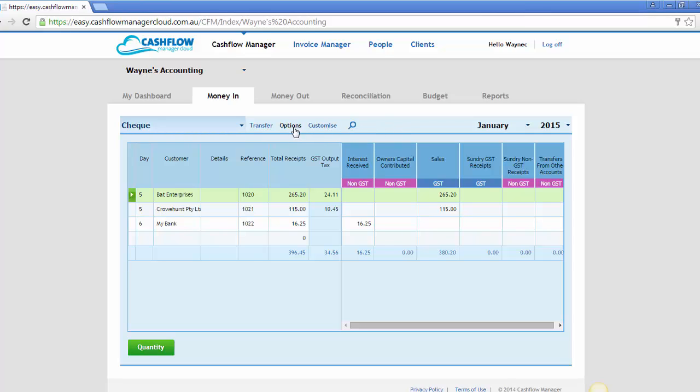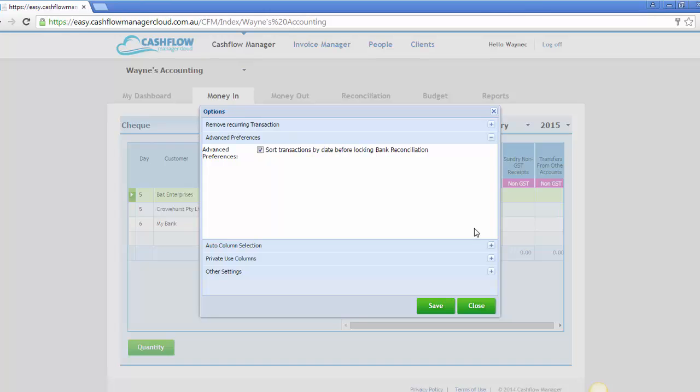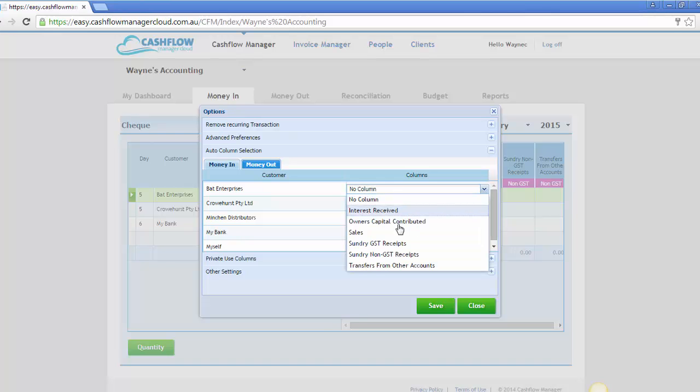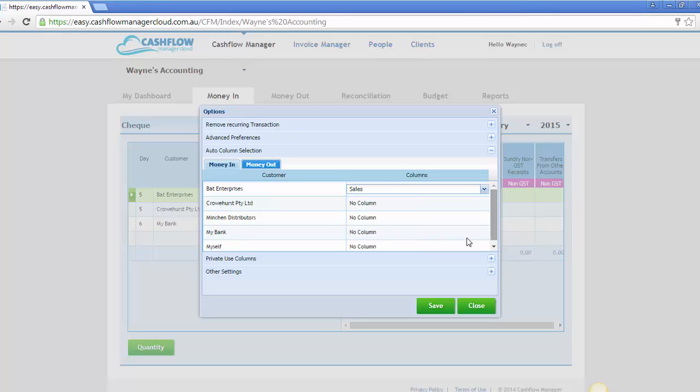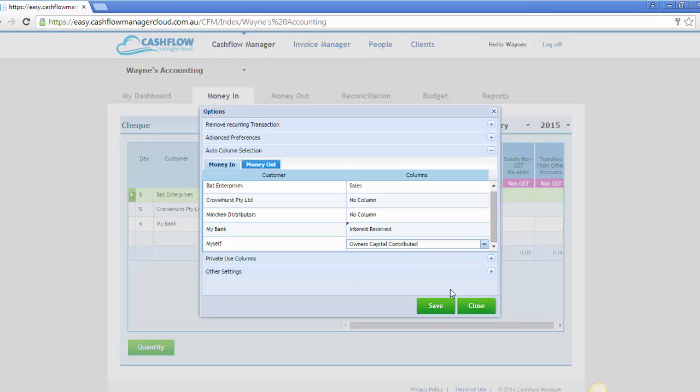So one of them is options, and here we've got our advanced preferences. If we have a look at our advanced preferences, you can auto select columns, so you can say every time I get money from BAT Enterprises, I want it to go into the sales column automatically. And you can do that from my bank, so that's when I get bank interest, goes into interest received, and from myself will go into owners capital contributed. So what that does is makes it easy so that whenever something comes in from that, it automatically goes into that column and saves you a lot of time.